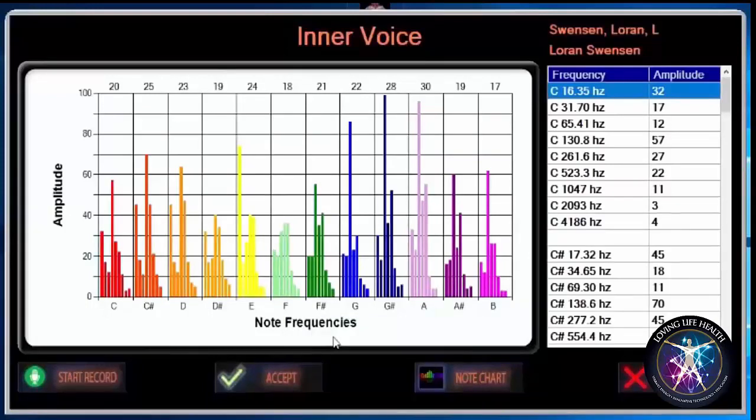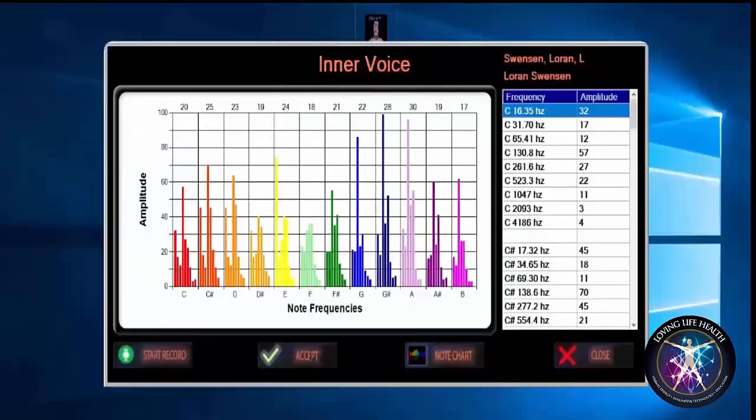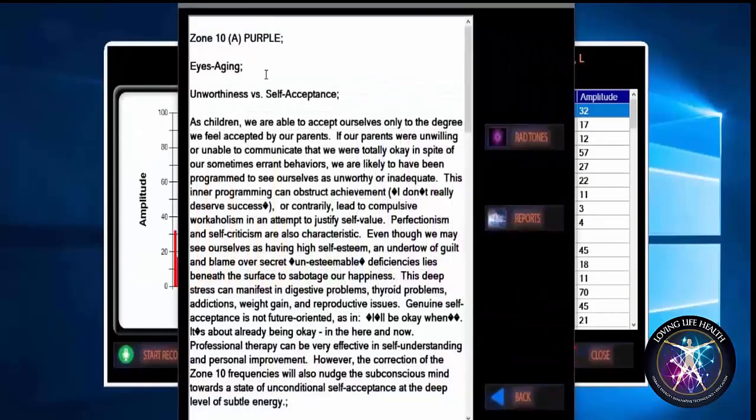So once we have that, you can then click on accept if you're happy with that. Now, if they're not happy, they want to do that again, or you don't feel like you got enough volume, you just have them start over and just click start and do it again. But once you've got the final voice, you click accept. So left click accept, and that brings up their report.